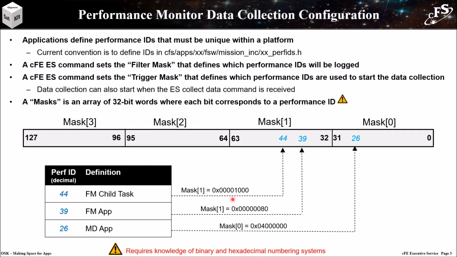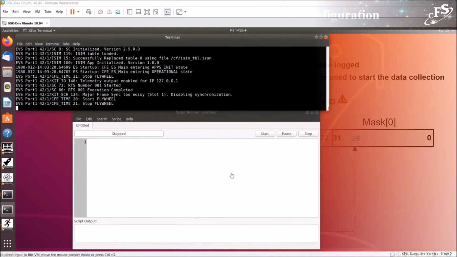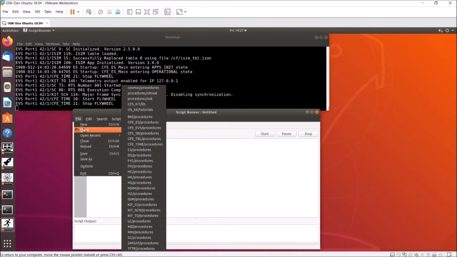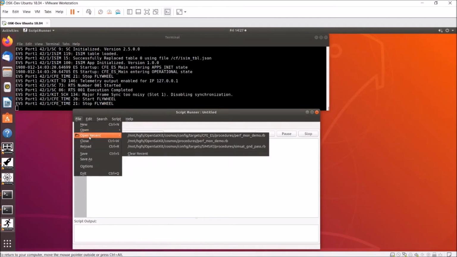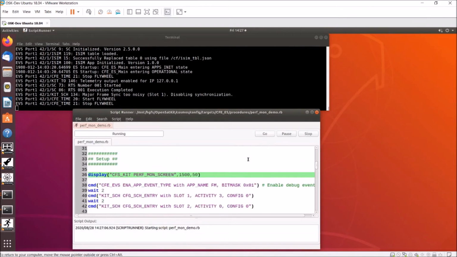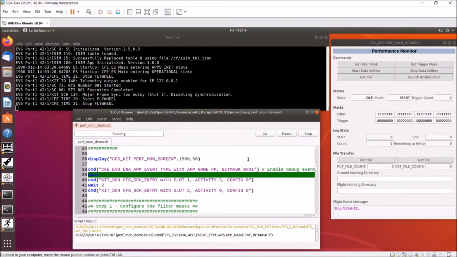Next, we'll go into OpenSatKit to put this scenario into action. I'm now in OpenSatKit. I have a terminal window open with the cFS already running, and I have the COSMOS script runner open. I'm going to run everything from a Ruby script for this demo. So let's open the file. It's called perfmon_demo, and I'm going to start it.